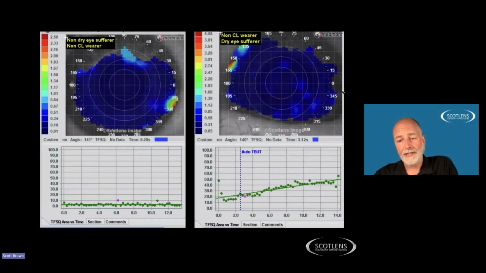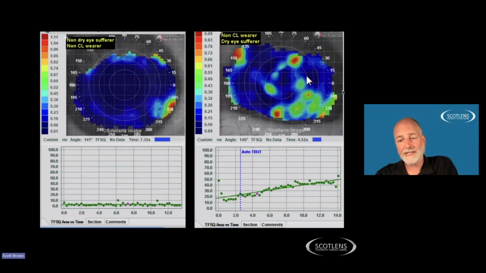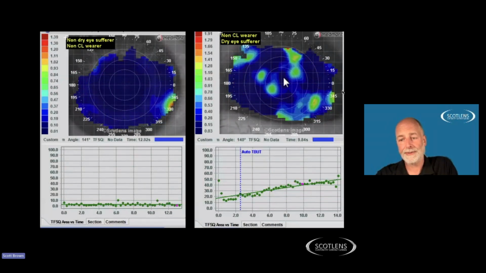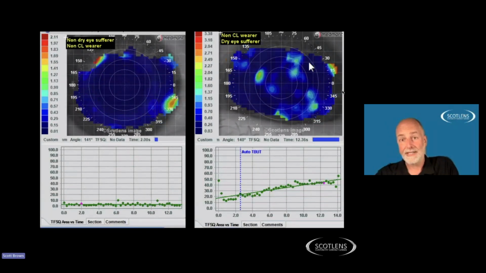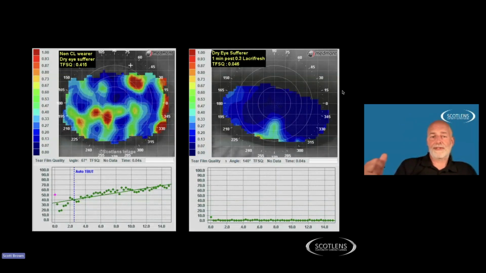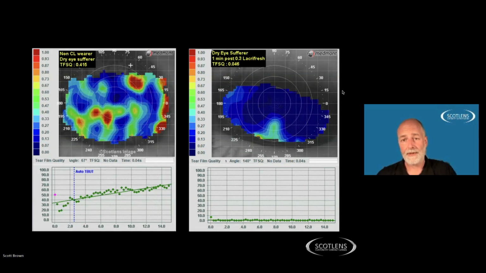With a dry eye sufferer, you can see that over the 15 seconds, the graph gradually increases to the point that they've got nearly 50% of breakup. They're symptomatic, they find the discomfort. So we give them an eye drop. In this case, I put in 0.3 Lacrofresh, and of course, 1 minute after they've had the super duper drop in, they have a perfect tear film, which they do.